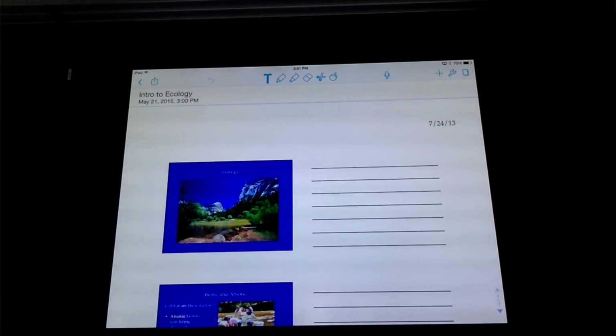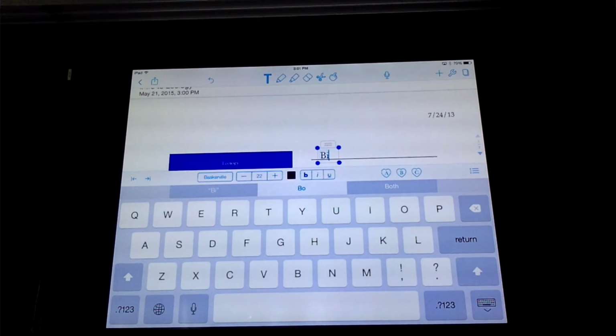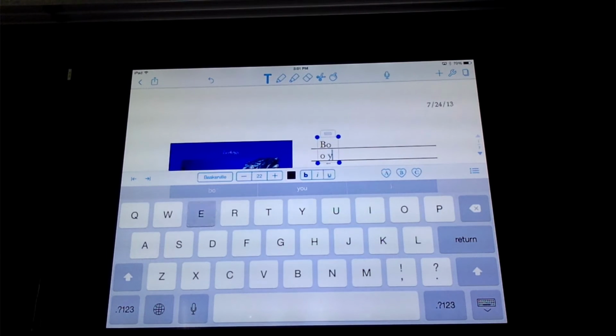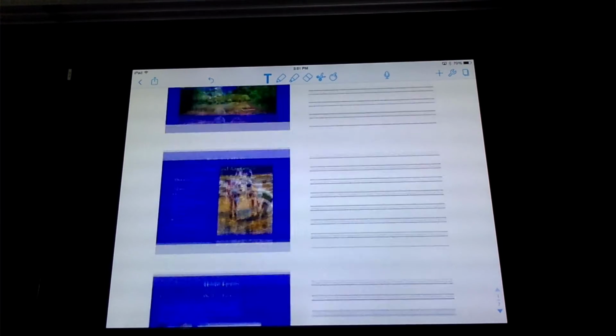Okay, so to take your notes, there's a couple different ways you can do it. First of all, if you don't think your handwriting is legible on Notability, you can use the typing tool. To use the typing tool, you are already on there, so you just click wherever you want to start typing, and you basically just start typing. It works well if you go that way.